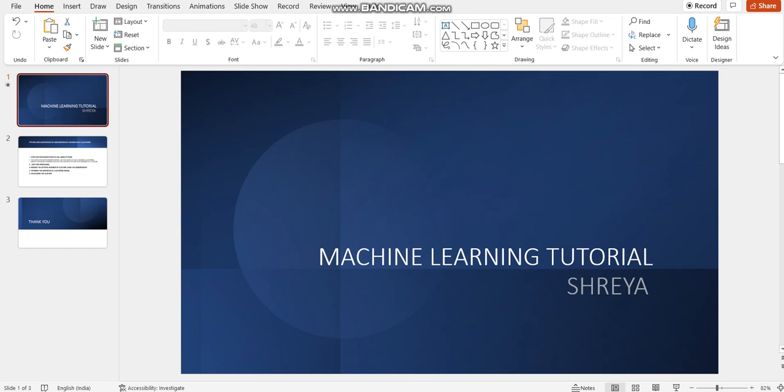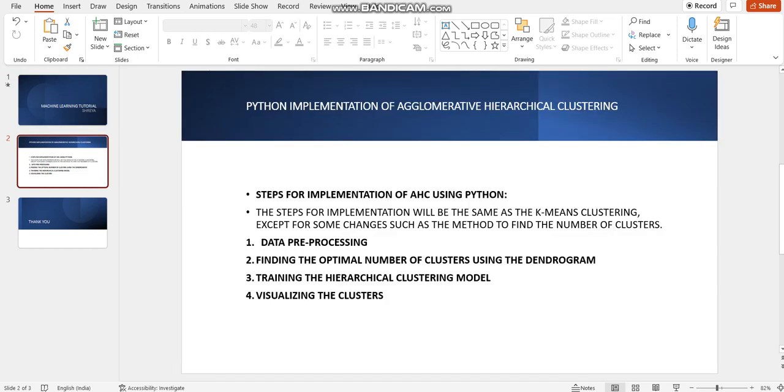In the previous video we also saw how we can calculate the distance between two clusters, and that there are several linkages possible: single linkage, complete linkage, centroid linkage, and average linkage. So there were four linkages available, and based on those we perform the hierarchical clustering process. Now let's try to implement agglomerative hierarchical clustering using Python.